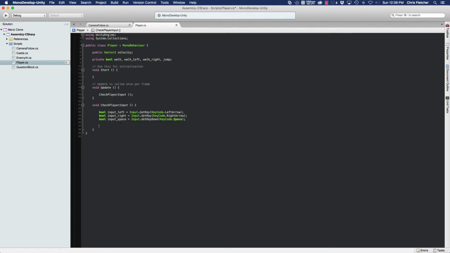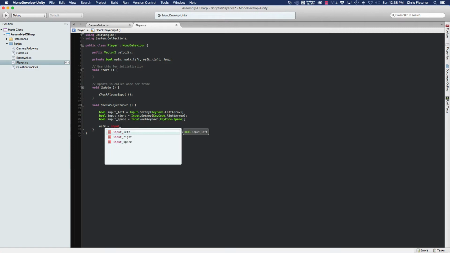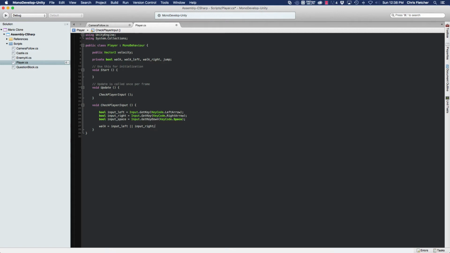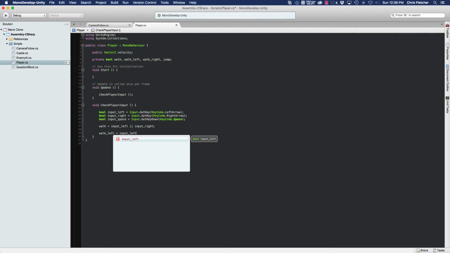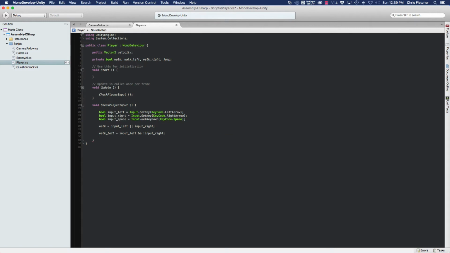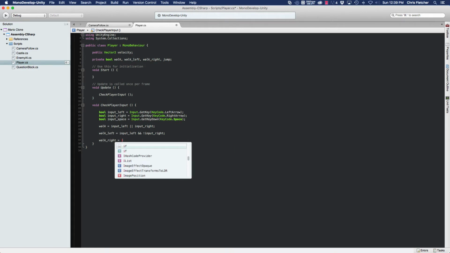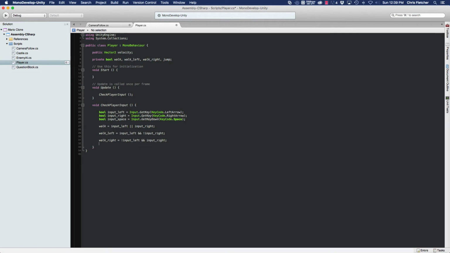So now we want to set our states based on our inputs, right? We created a walk boolean. What we're going to do here is set walk equal to input left or input right. What that does is it checks to see if input left is true, or if input right is true, then walk is true. We're going to do the same thing for walk left. So here we're going to say if input left is true and not input right, so input right is not true, input left is true, that means that walking left is true. We do the same thing for walk right equals not input left, meaning input left is not true, and input right is true. That means we're walking right.